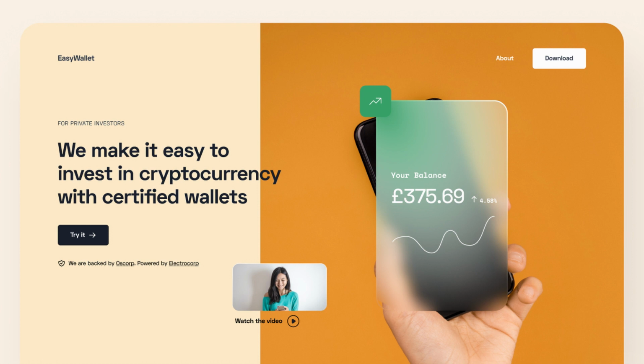My name is Roy, I'm a web designer, and we are doing an Easy Wallet concept, which is a startup who makes it easy to invest in cryptocurrency with certified wallets targeting private investors.